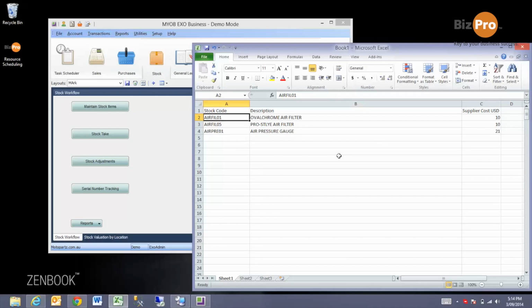Now, if your supplier uses a different code to your stock code, don't panic, this is all flexible. So what we can do is, rather than using the stock code, we can use the supplier code. So as long as there's some link between the supplier's spreadsheet and your system, that's all we need.